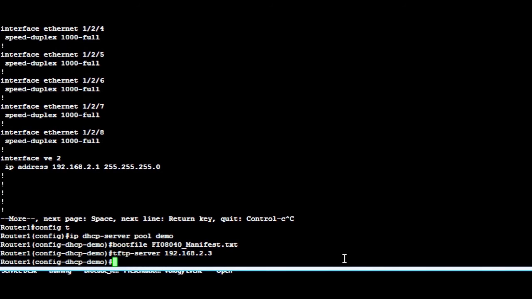So if you just download that file and put it on your TFTP server and then extract those zip files onto the TFTP directory, then everything will be in the right directory. And that manifest, based on the type of hardware you boot up, it'll look in the manifest file, grab the correct bin files, and automatically upgrade that box.